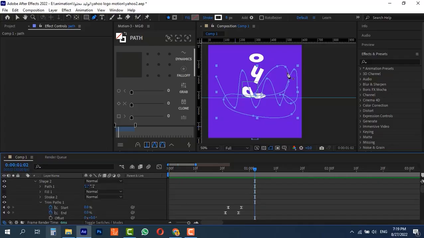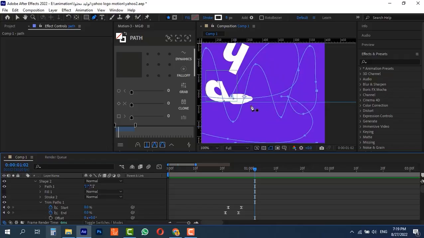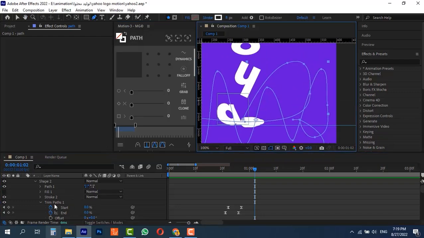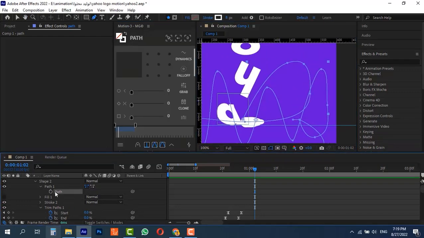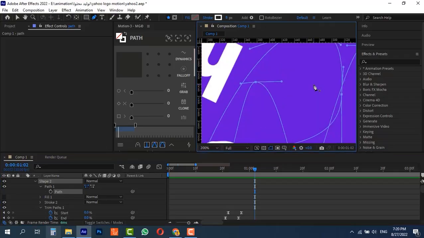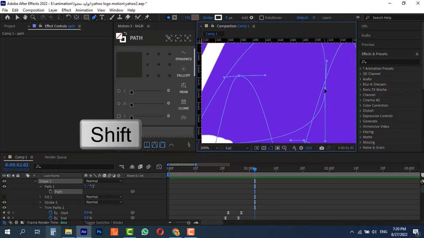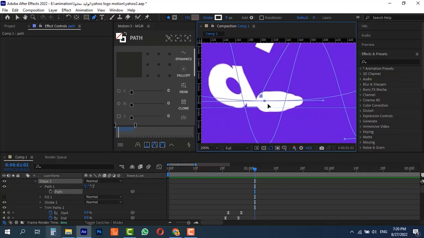Now we have to deselect from this part to this part. Open the path and click on it. Now the whole path is selected. With the pen tool and by holding Shift, we can deselect these points. It now turns white. Hold Shift and click. The same for this point.